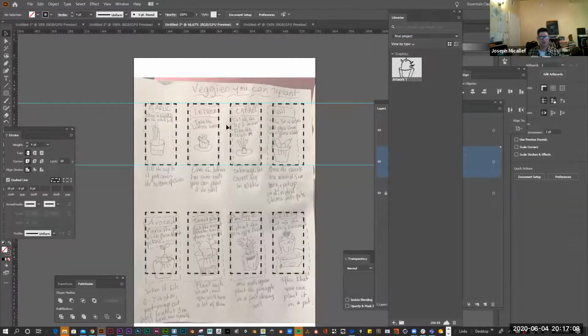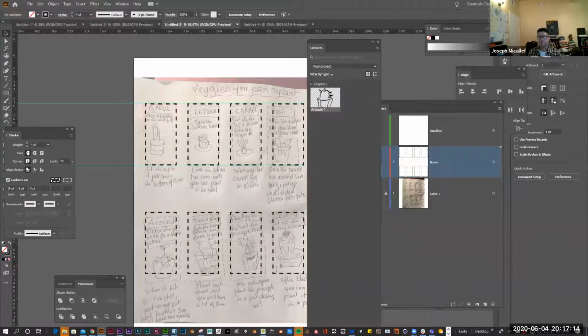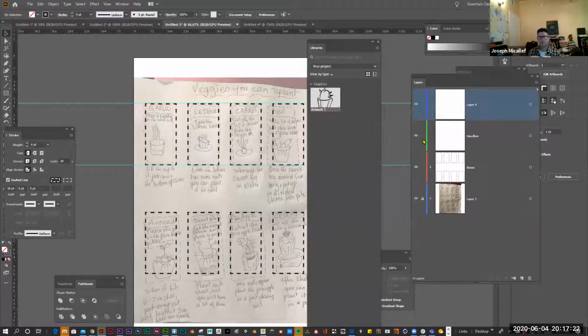So now when I go back in here, all you want to do is make sure you're on the image, and have a layer just for images, and lock those other layers. I don't know why they're in.